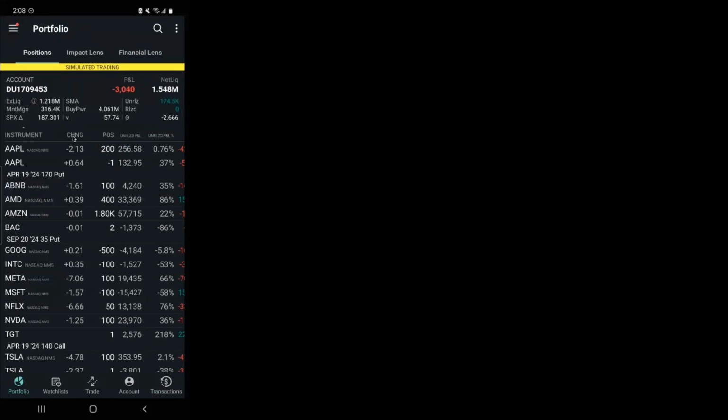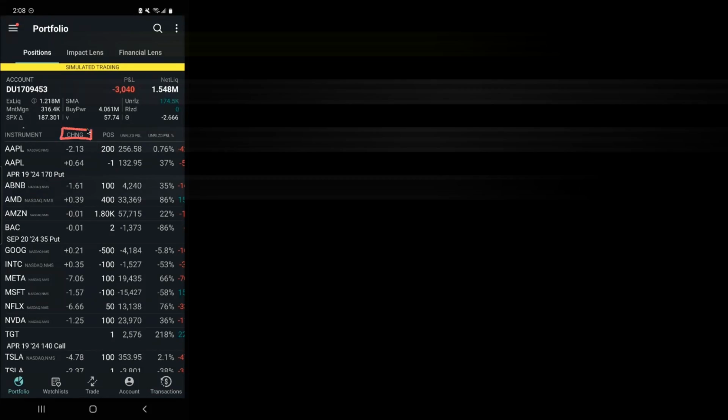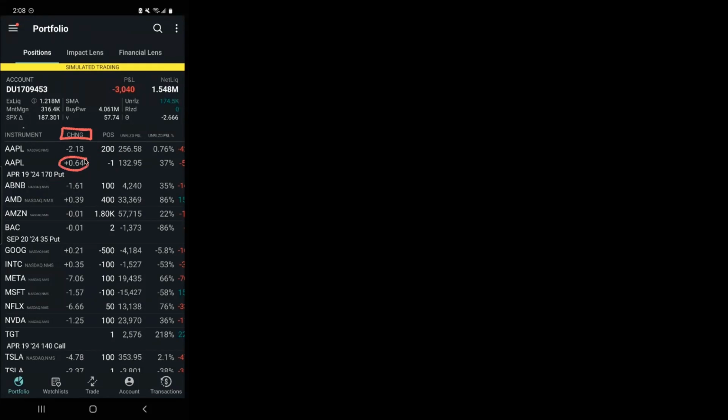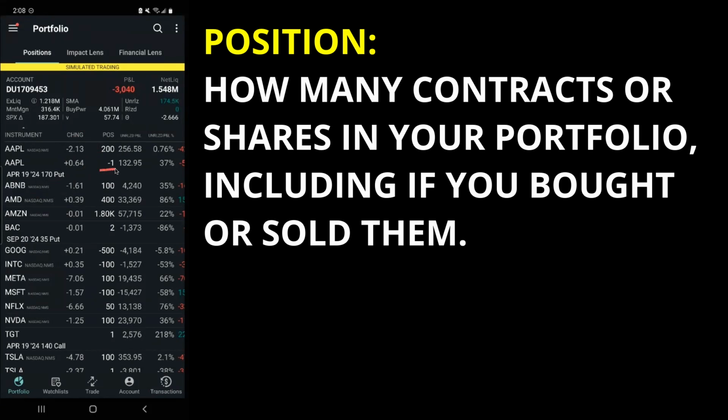And what these option columns mean, number one, you've got the change in the actual value of this contract. So on this trading day, it went up $0.64, which is bad for me. As a seller, I wanted this to go down. As a buyer, you would want this to go up. My position is showing me just what I want to have in terms of contracts I have.